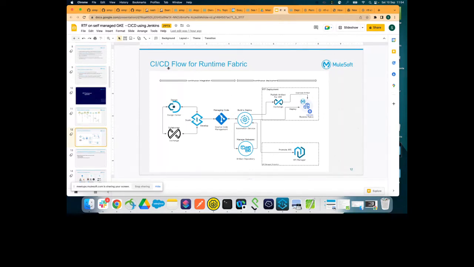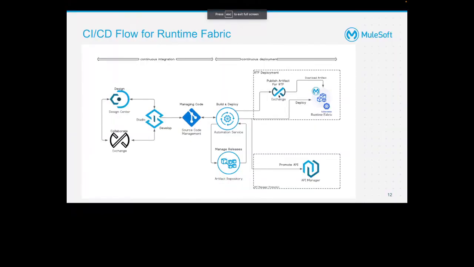When I explained to you about this CI/CD approach, if I go back, you're able to see my slide, right? Yes. So here, there are two places where you have the asset now.